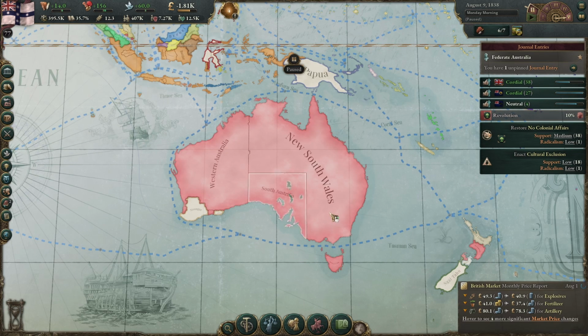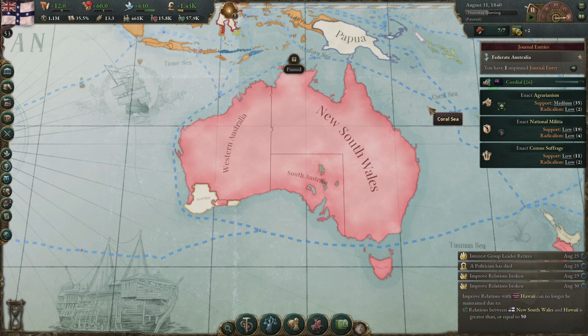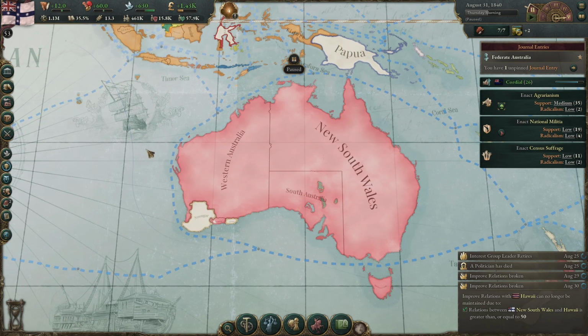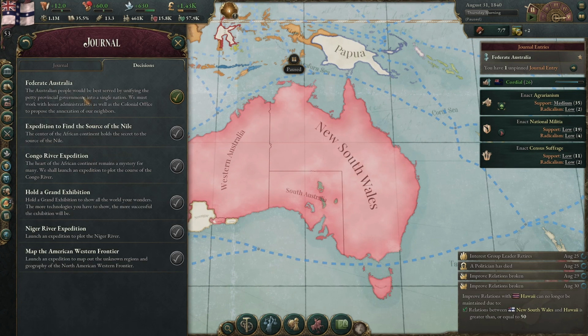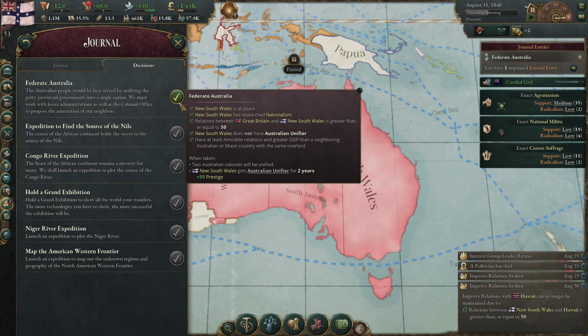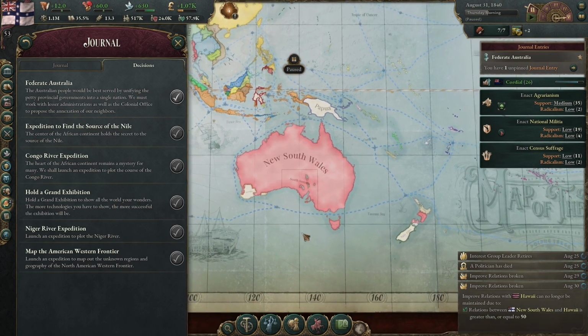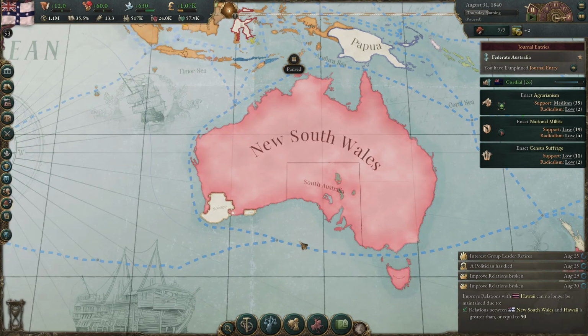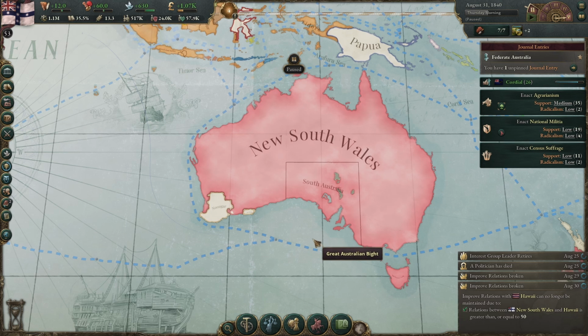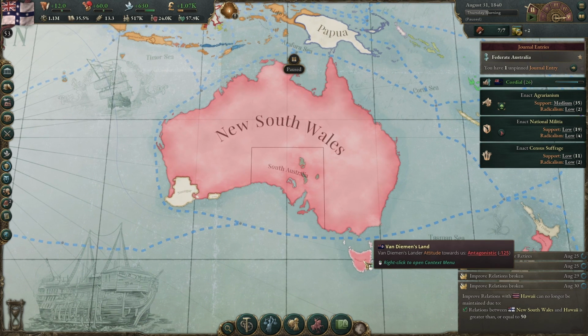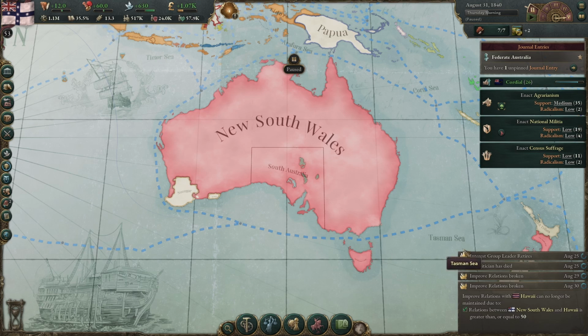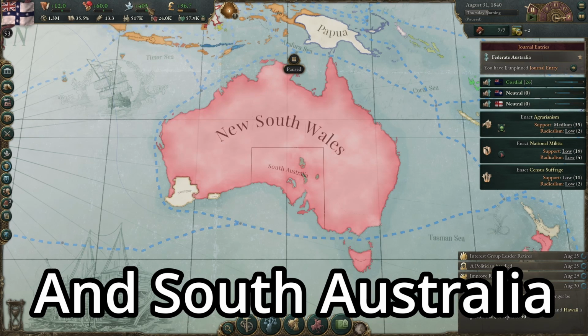Again, unpause the game, we're going to wait until our relations with our neighbors are amicable. Alright, our relations with Western Australia have finally reached 50, along with Great Britain. So we're going to come over to the Journal tab, go back to this Decisions page, and you're going to see that Federate Australia is now lit up in green. So we're going to click this button, God Save the Queen, and we have now unified with Western Australia. We are now a much larger New South Wales. At this point, start improving relations with Van Diemen's Land and the United Tribes with your excess influence.